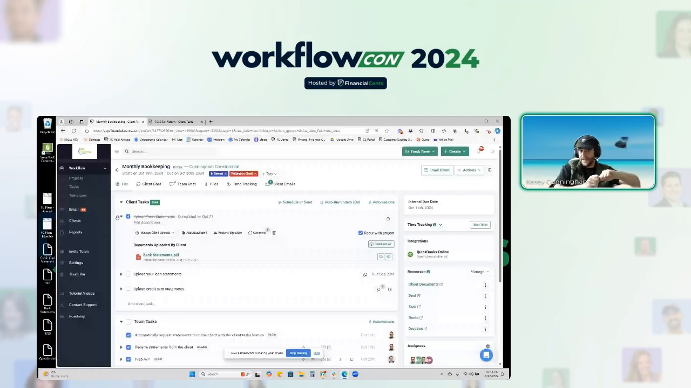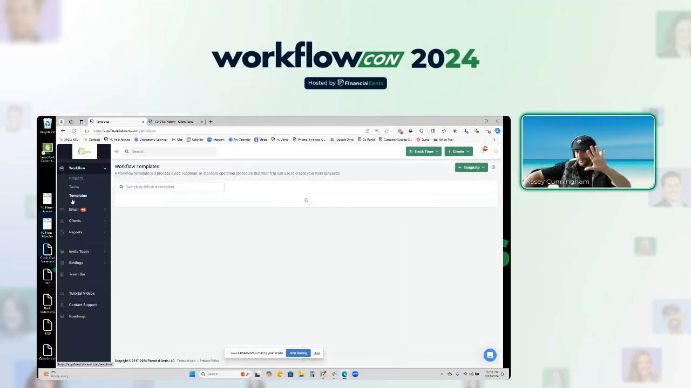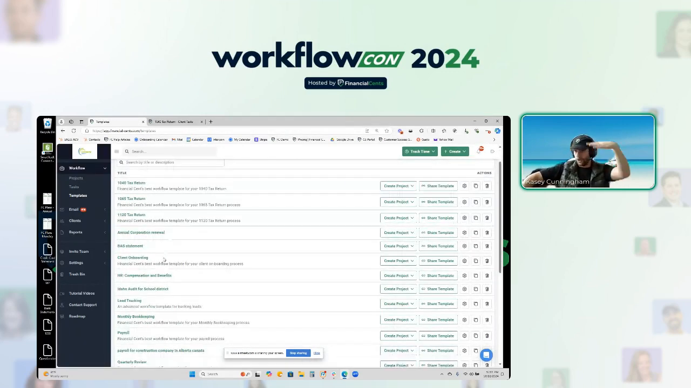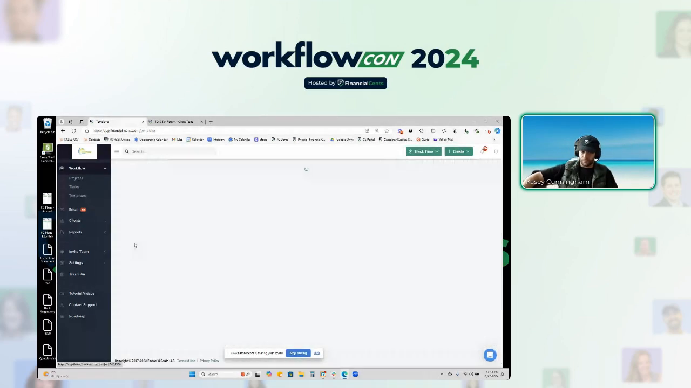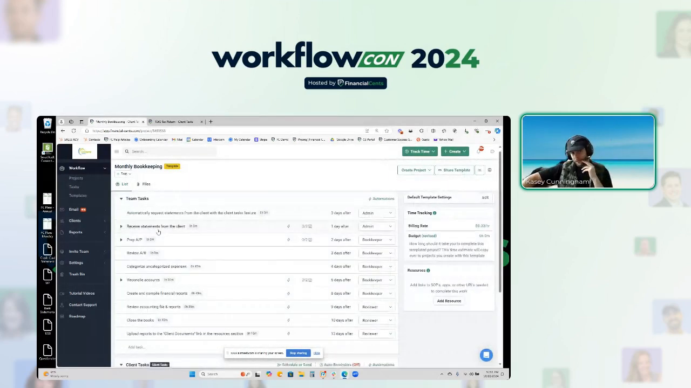The third thing I want to cover with you guys are project recurrences, right? And the ability to make changes to a project once we've created the project, and have those changes recur automatically. So I'm going to take you to my templates real quick, where I have all of our workflow templates for all the services we provide, right? Well, I have this monthly bookkeeping template.